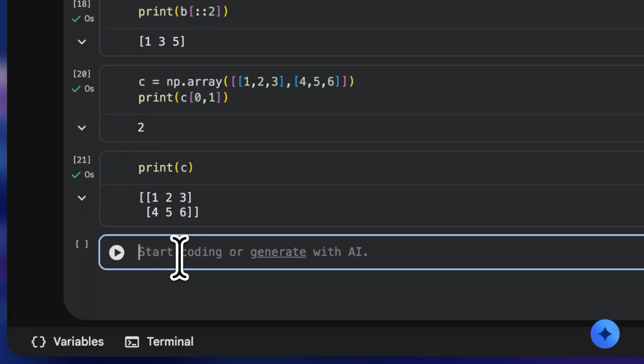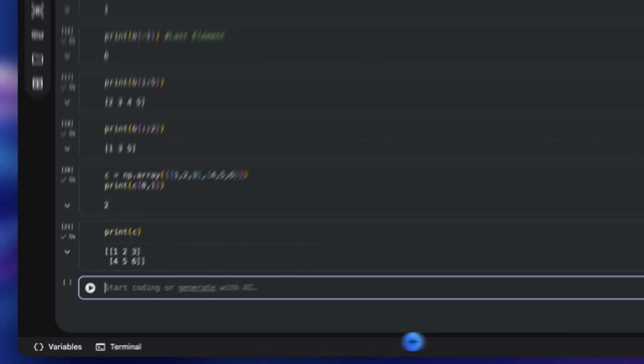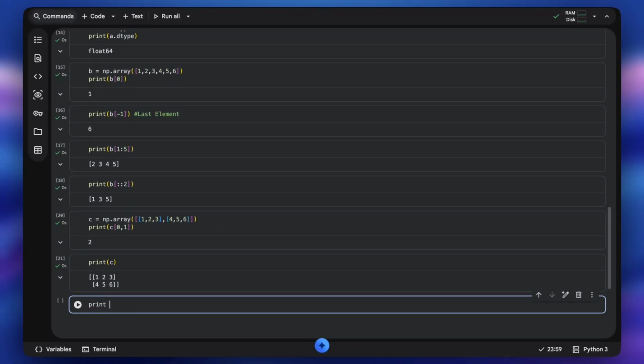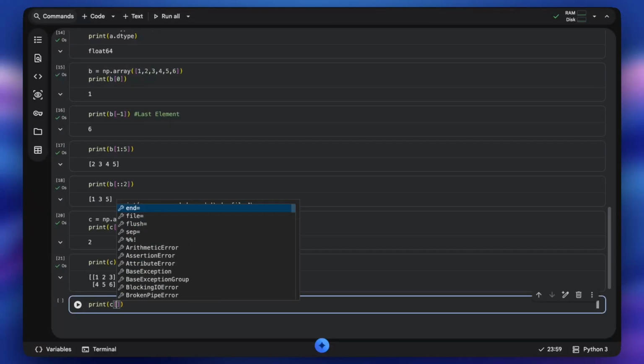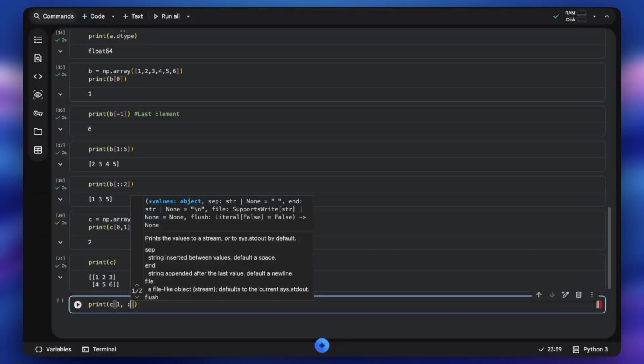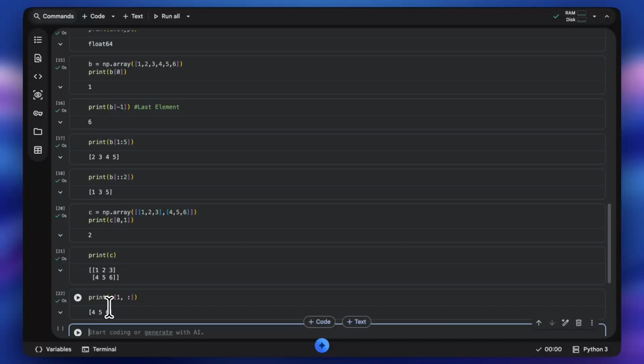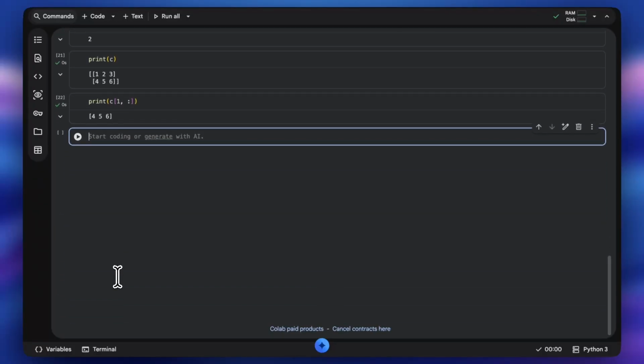We have more operations too, like entire first row. If we want to print, then we're gonna simply do print C, and then pass the parameter like 1, this for entire second row, because here 1 is the index. So if we are gonna do print, it will print the 4, 5, 6, which is the second row, right? So this is how things work in the 2D array.